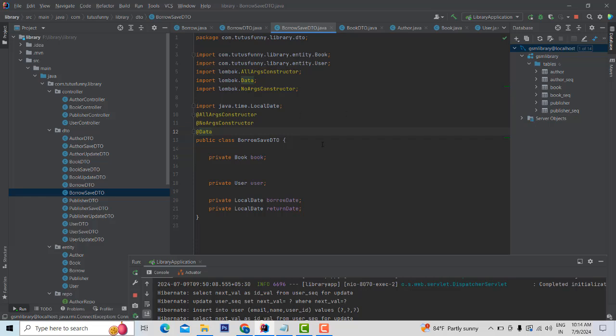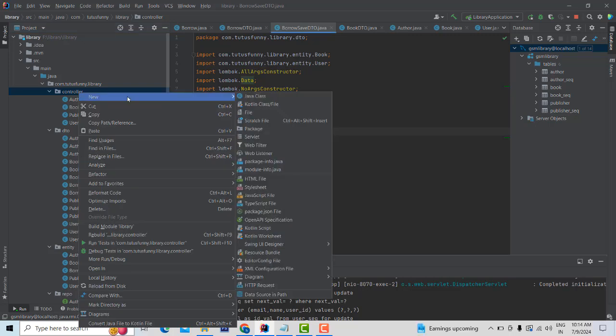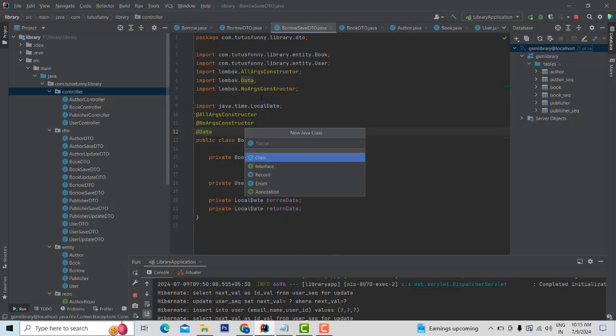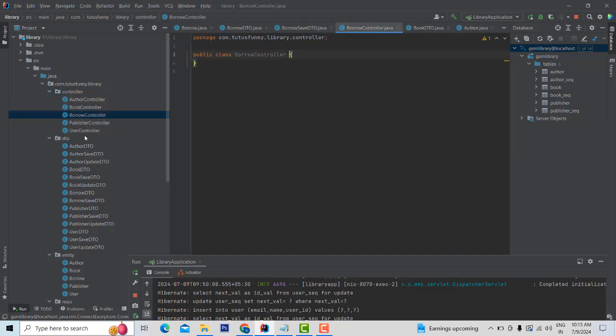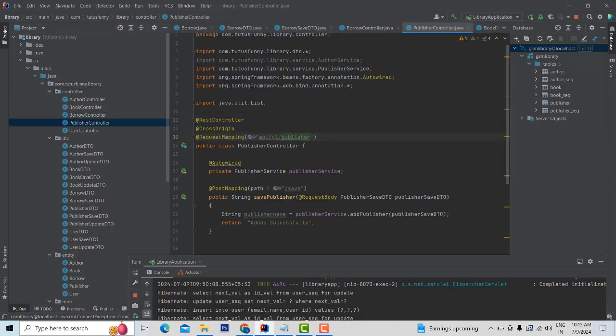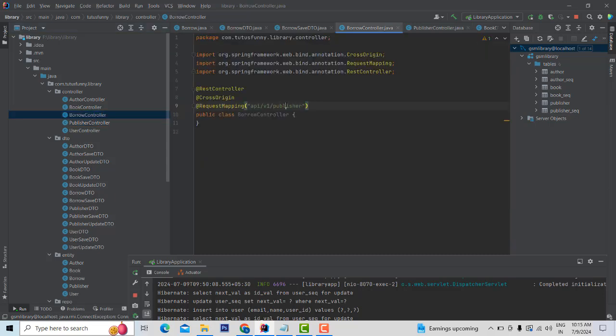Okay. Now all these things are done. Now let's go to the borrower stuff. Okay, we have the borrower stuff. Select this one, new. Here what I'm going to do is create a Java class, and you have to write BorrowController. Here, like in the publisher, all these things I just copied. We implement the BorrowController.